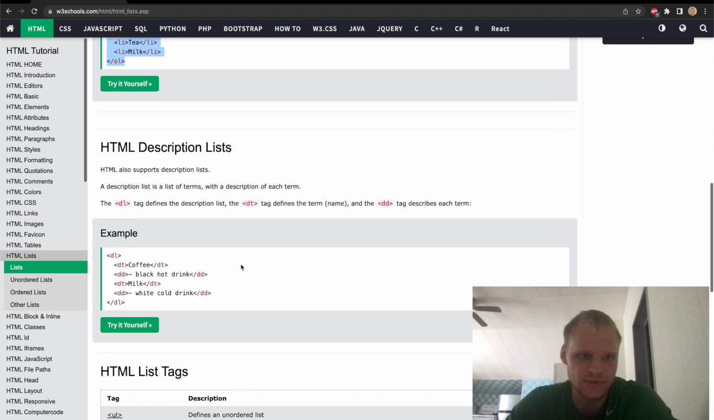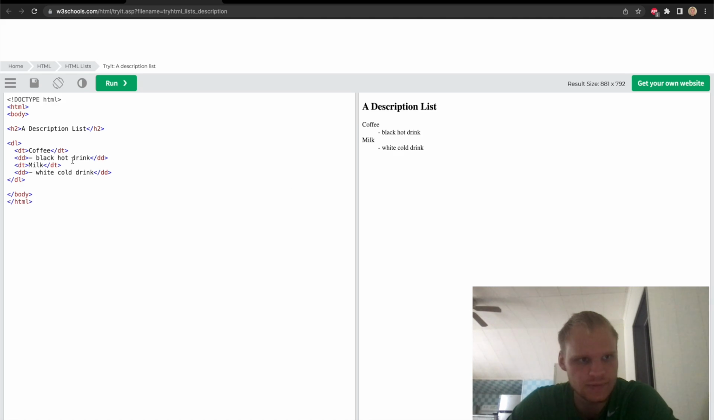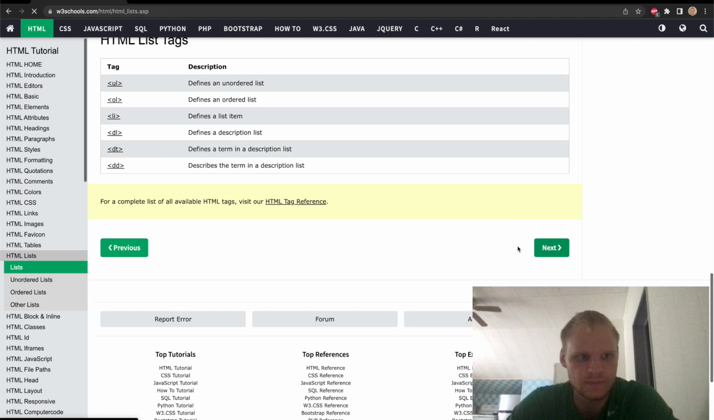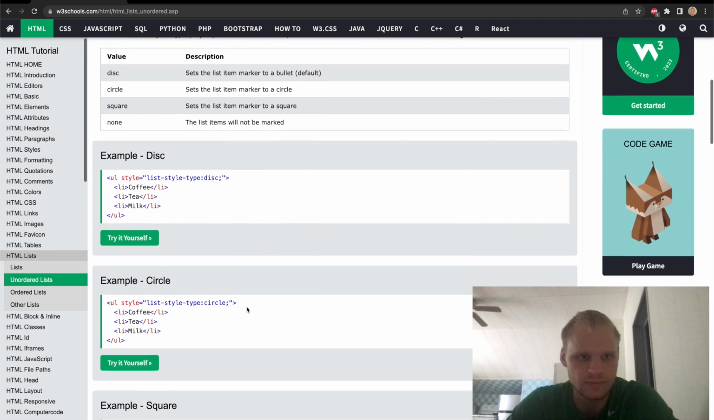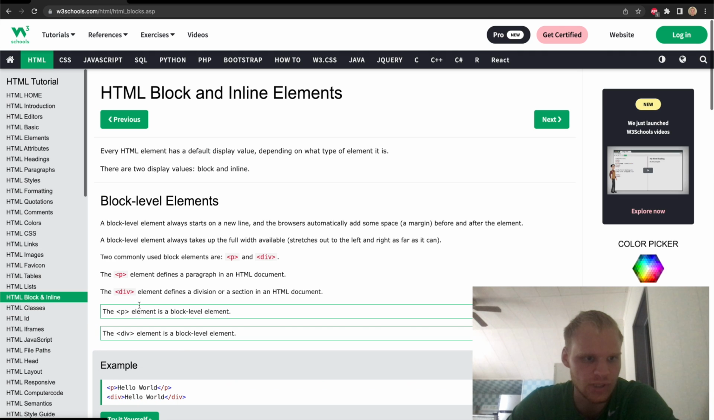HTML description lists. I don't know what this is. I guess DT and then DD is indented. Okay, so that's what that is. I've never used that before. So there's that. Unordered lists. I already took a look at this. Ordered lists, other lists. Let's go to block and inline.